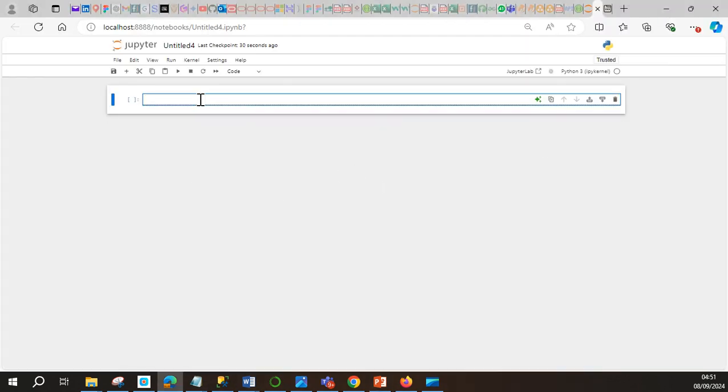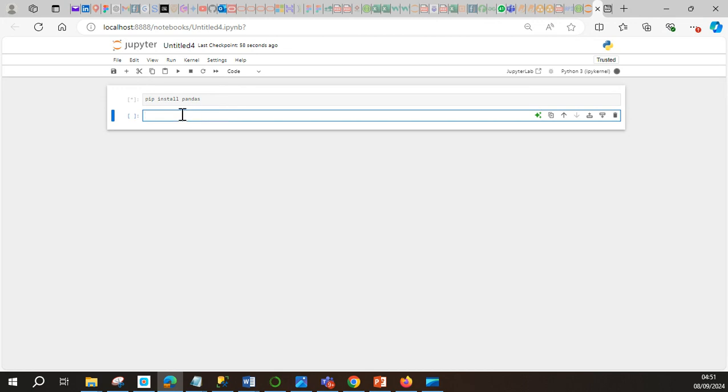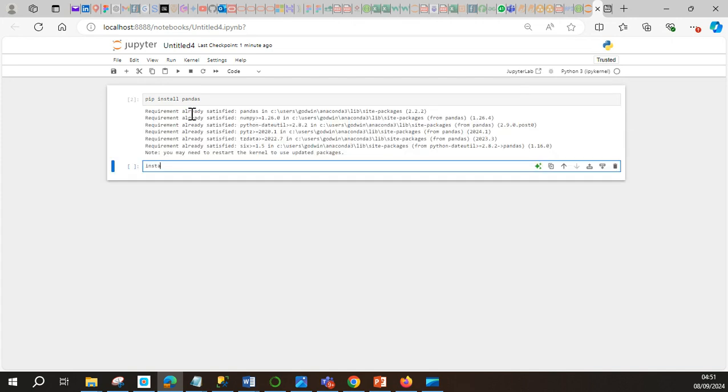Let's start with what we should have done first if we don't have Pandas currently, which is to run pip install pandas. Once this is done, you run it. If you don't have it, you will see it installing. If you have it, it will tell you it already exists. If you download and install it, then the next thing is for us to install Pandas itself.